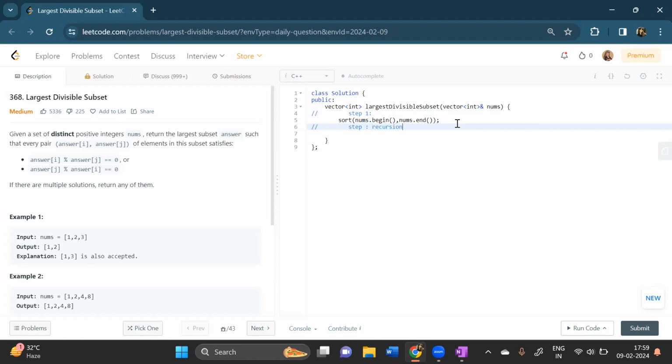For that purpose, I'll create a function. Let's call it solve. We'll pass in the current nums vector that has been given to us, and the current index we're standing on. Let us assume we're standing on the 0th index. Now, as I told you, we have to take care of previous, so in this case, I'll pass previous as 1.